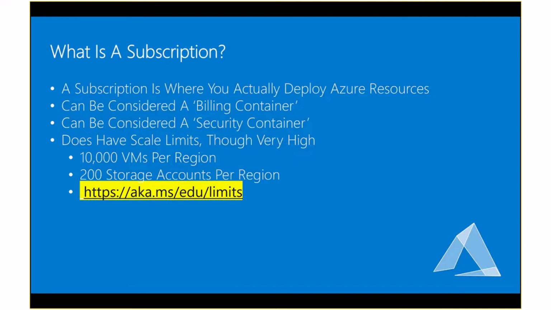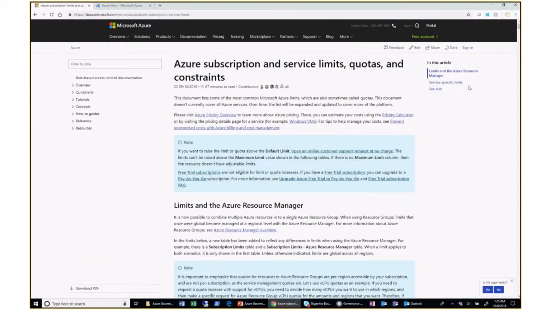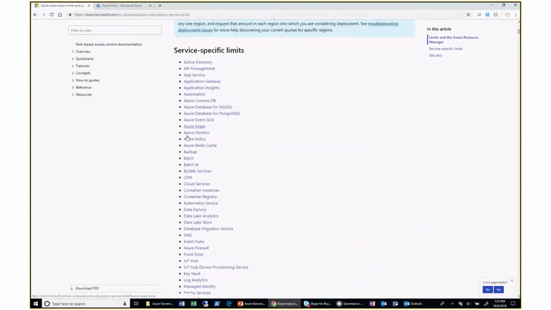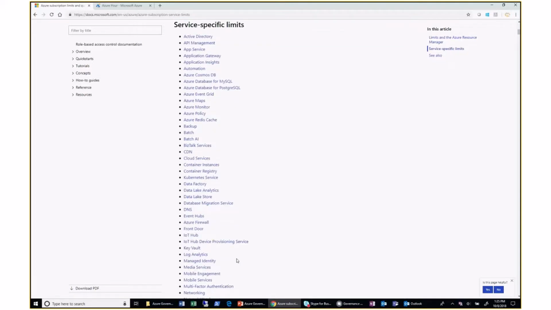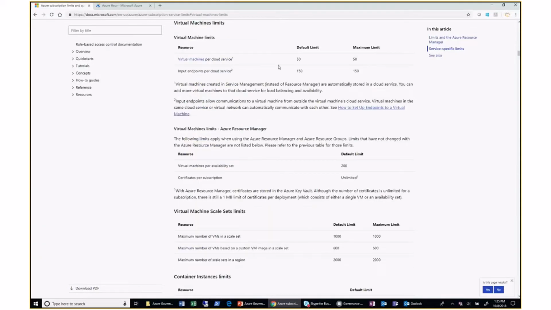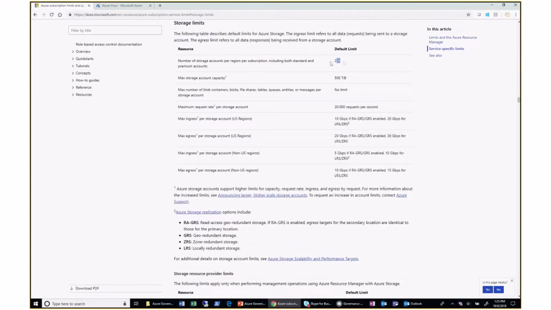Something to point out really quick, there's a nice URL that you can go to learn about these limits I'm talking about, aka.ms/edu/limits. Let's take a look at that really quick. I have that opened up. This is the link, and I just want to quickly point out how this works. If I scroll down here, I can see service-specific limits. For example, if I select virtual machines, here you can see it's telling me about some limits related to virtual machines. If I go back and go to something like storage accounts, you can see that there's a default limit of 200 storage accounts per subscription.